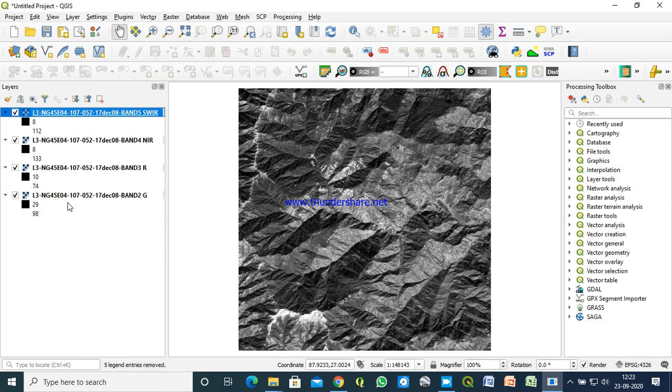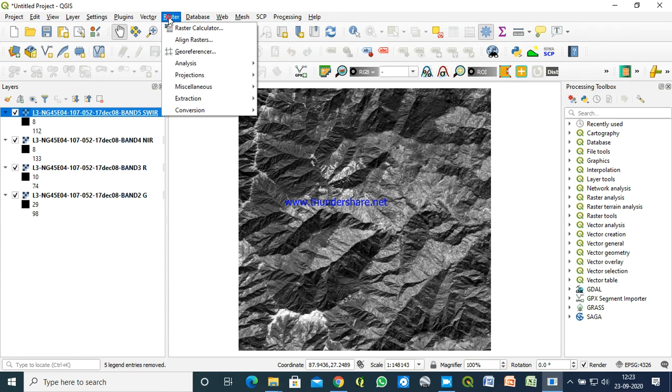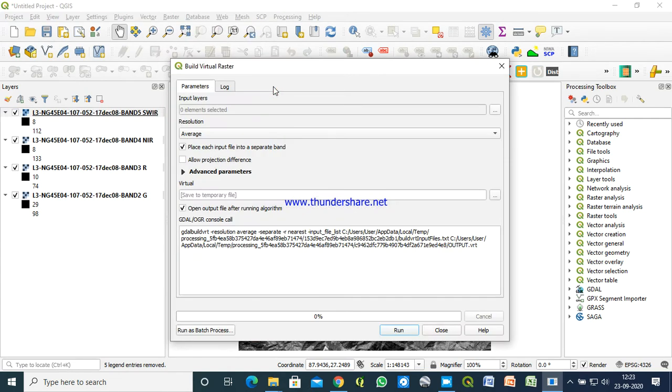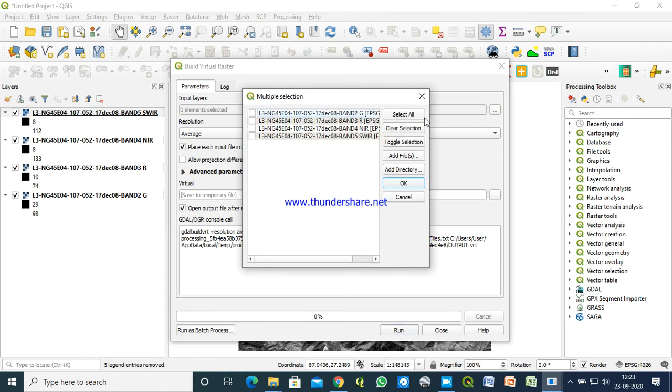Then I need to stack these 4 bands, 4 layers, into 1 layer. What I need to do? I'll go for Raster, then Miscellaneous, then Build Virtual Raster. Click on Build Virtual Raster. Then the Build Virtual Raster window opens. Now you need to select the input layers. Click on the drop down, the input layer, select the layers, then okay.